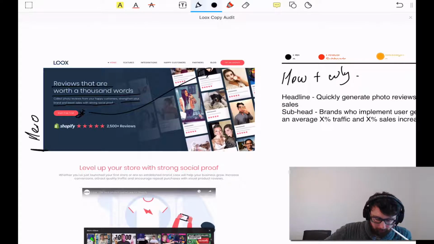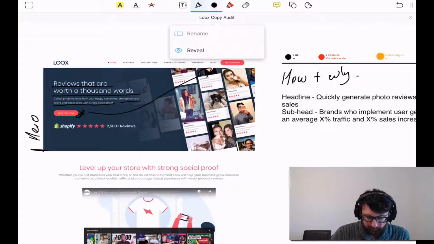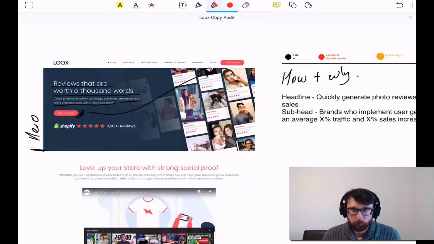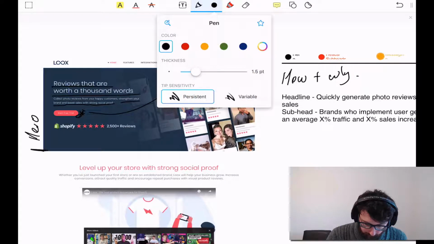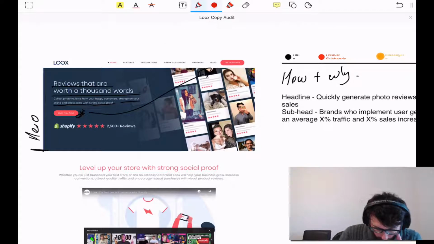It kind of is a value proposition, but I don't know, man. I just personally don't like it. I don't think it's clear enough. I think it's a little too clever. But anyway, let's go with that, because now let's move on to the headline and subhead. So: reviews that are worth 1,000 words. Okay, got it. So that is your main headline right there.